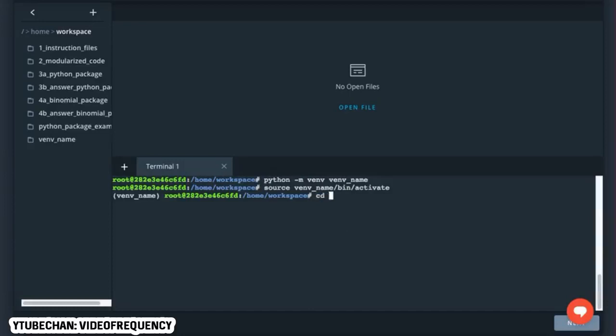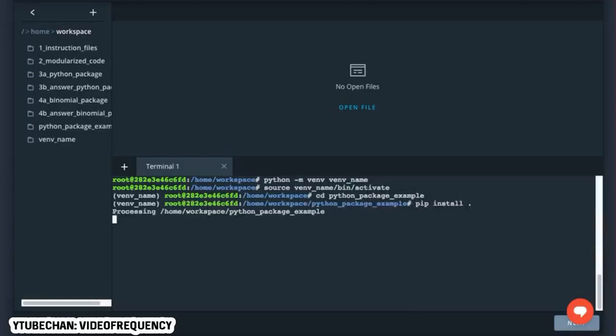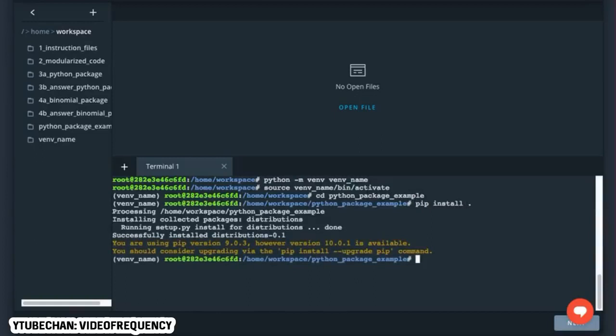Now I'm going to change to the directory where I have my Python package and setup file, and then I say pip install dot like before. Okay, and now I've installed the distributions package into the virtual environment instead of the default Python environment that's installed in the computer. That's really it for virtual environments.